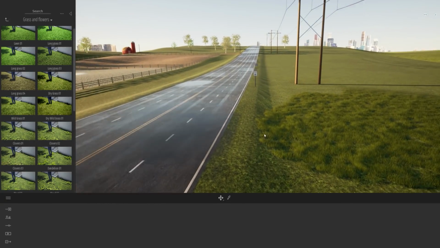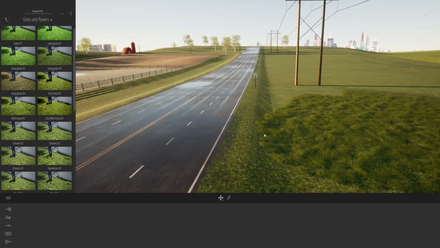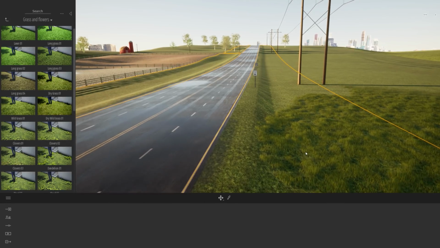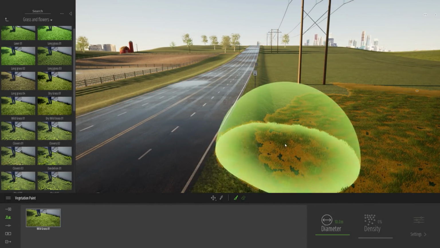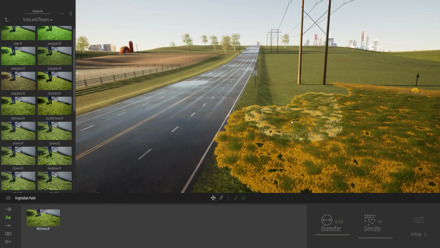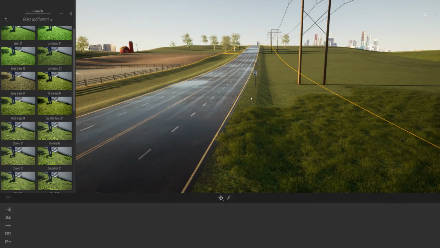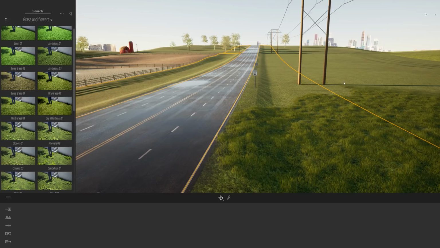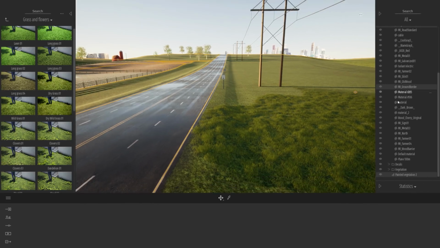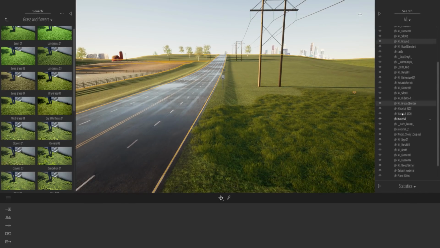So now my idea will be to add some grass all around my roads. I can start to use my paint tool and paint roughly the grass, but I have some chance that the grass will overlap my road. So to better paint my grass, a small trick that I can give you is to isolate a mesh, same as I did with the scatter tool.